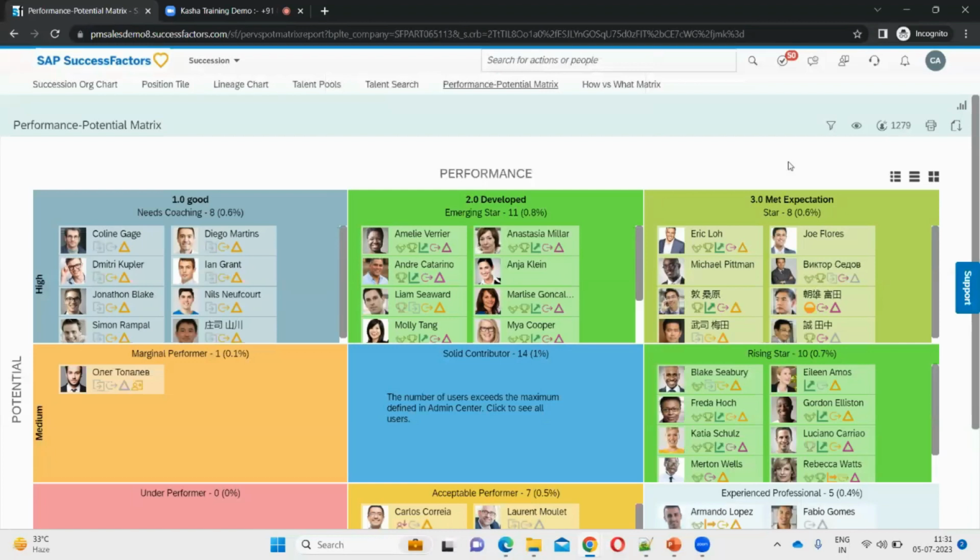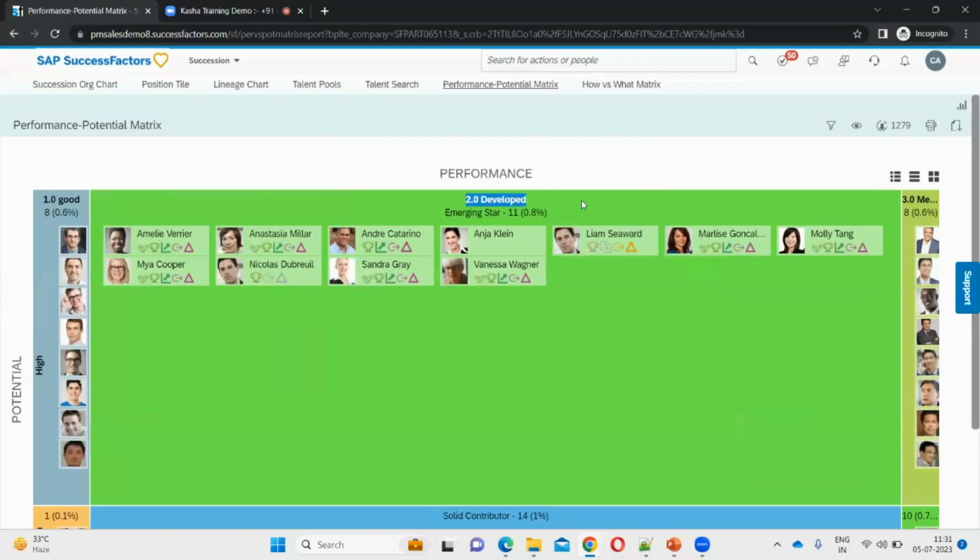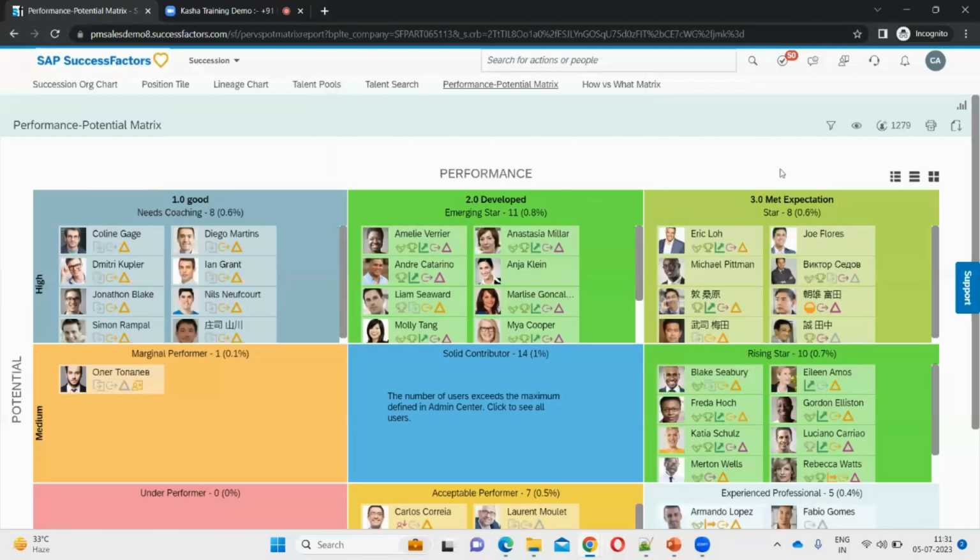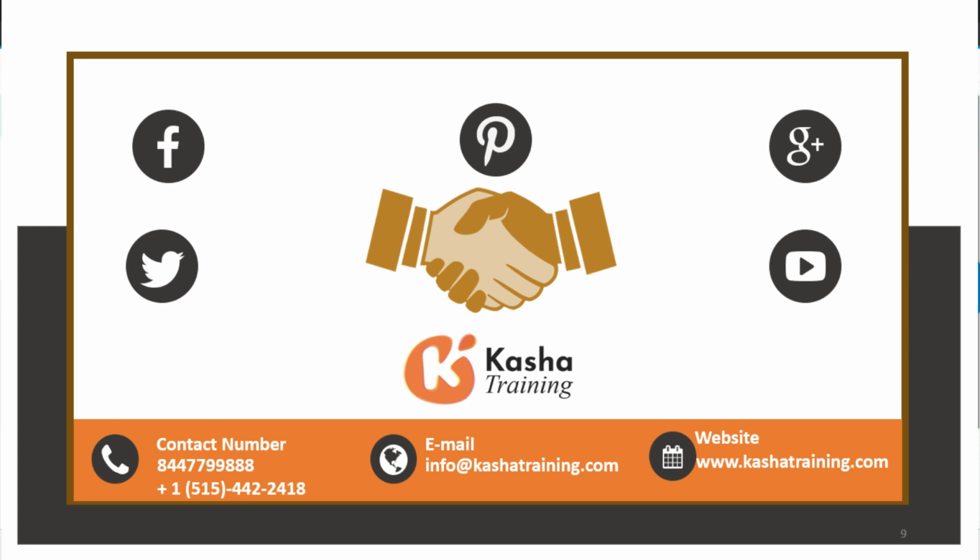There is some configuration which I have already explained, where all these things can be changed: the colors can be changed, the labels can be changed. All these things we'll cover when we get to the configuration part of these 9 boxes.